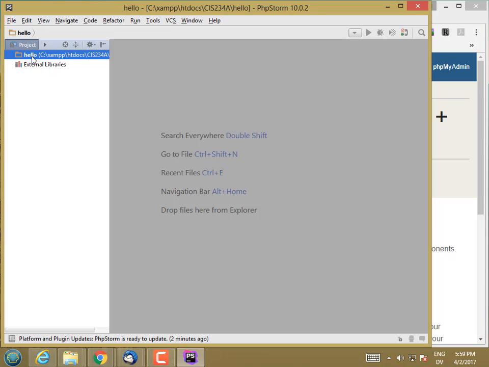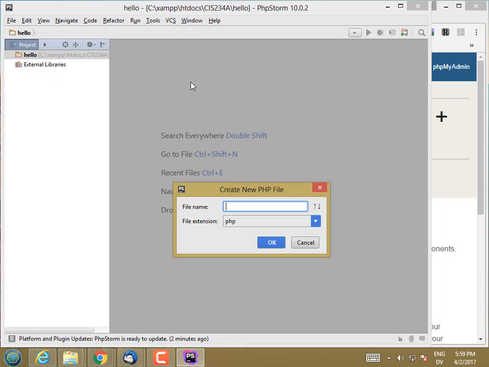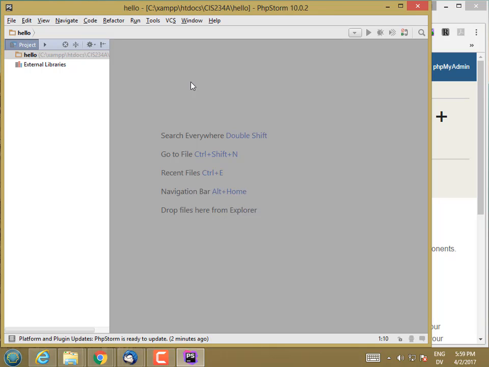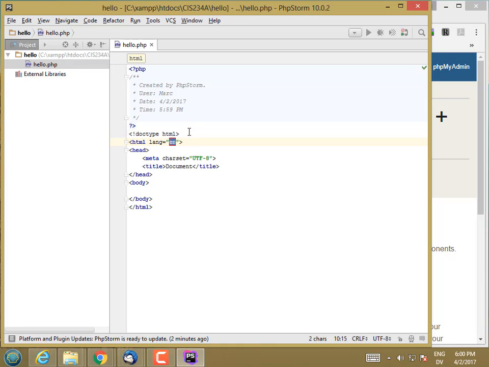I'm going to right-click on the Hello folder and create a new PHP file. I'm going to give this a reasonable name. This is just a demo, so I'm going to call it hello.php. It starts with a PHP island, and I'm going to start by closing that off. Then I'm going to use a built-in feature of PHPStorm. I'm going to type html:5 and then hit tab. That gives me a standard HTML5 body.